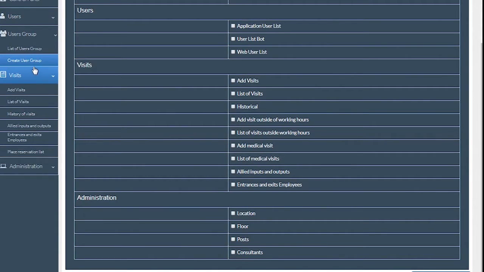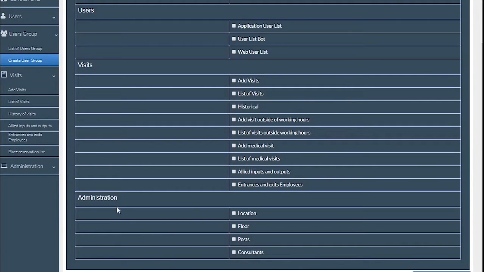It contains some options like add visit, list of visit, history of visit, allied input and output, entrance and exit employees, place reservation list. Here you can add a visit, meaning you can register the visit of a person or group of persons.